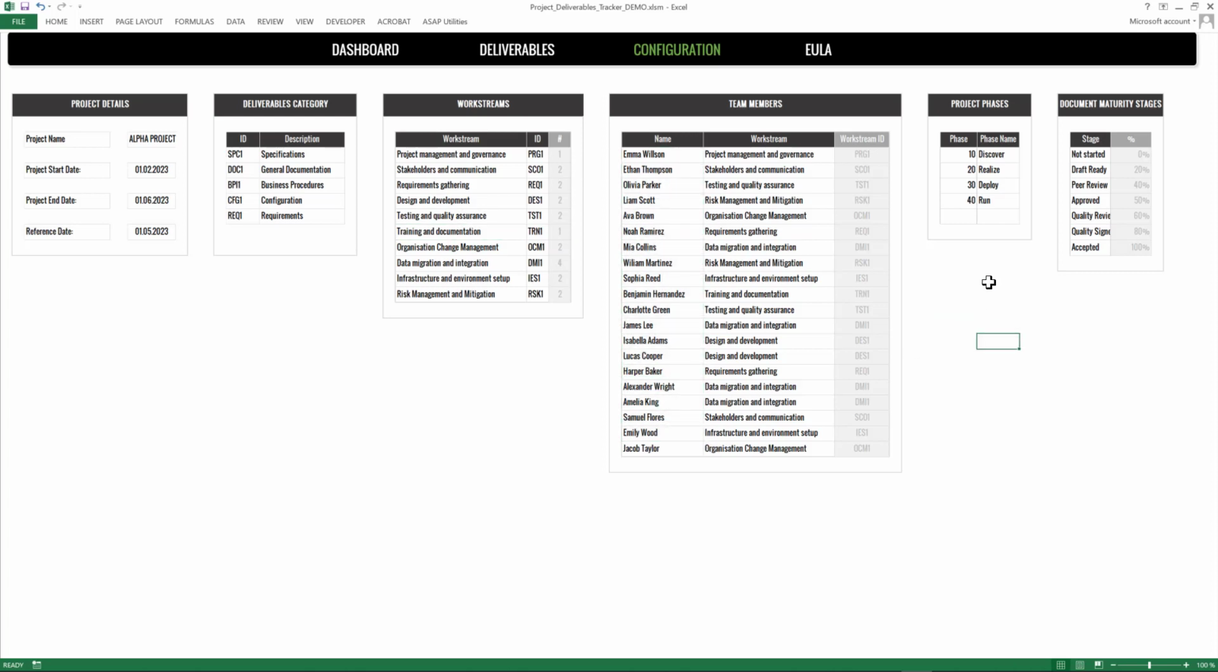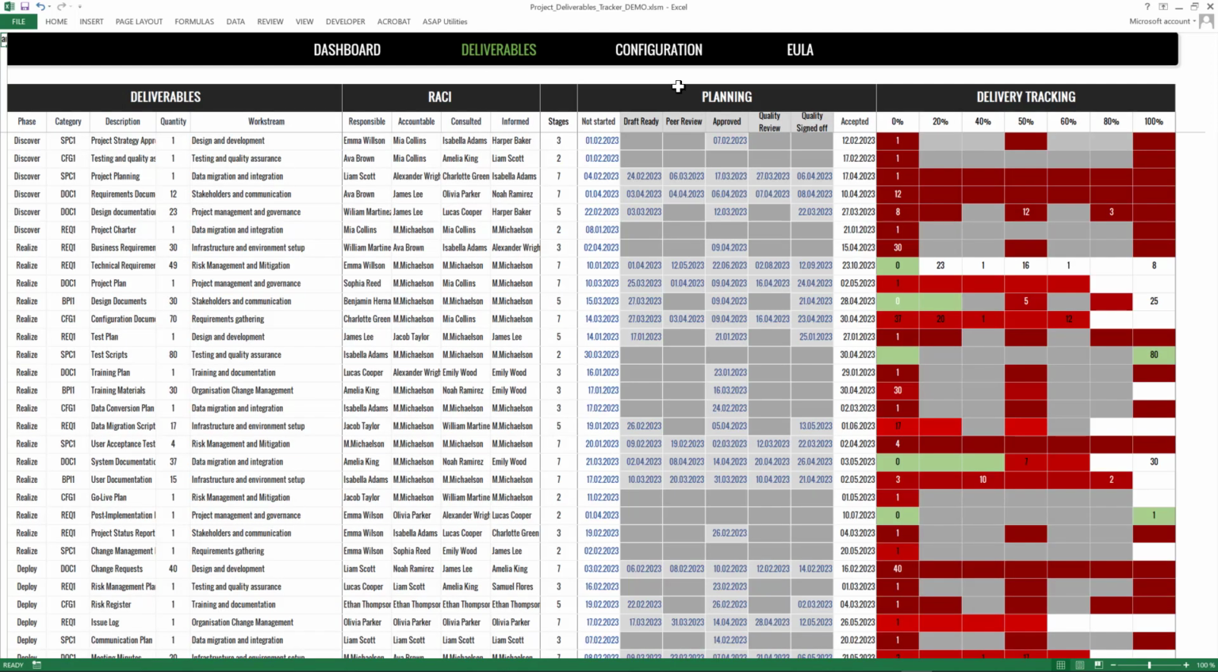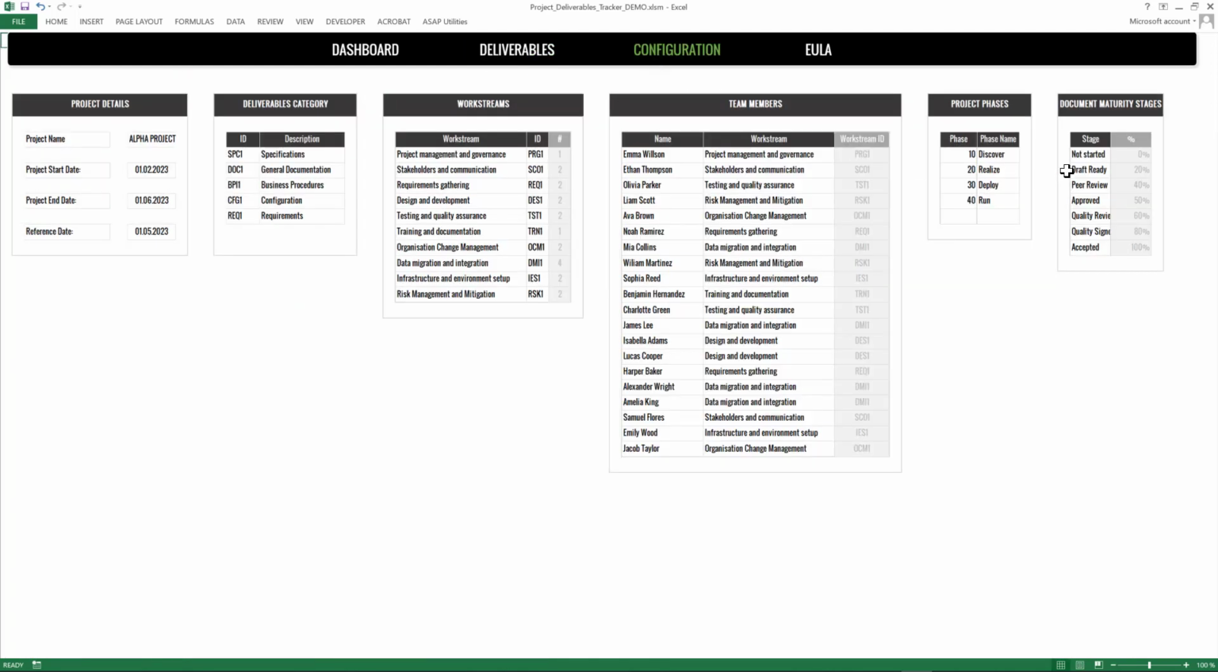In the project phases section, you can record up to 5 phases through which the deliverables will go through their life cycle. This will help you track the progress of each deliverable as it moves through the various stages of development. Finally, the document maturity stages table is perhaps the most important. Here, you can declare the stage names based on various percentages. The input in this table is used as the header in the deliverables tracker, so you can easily follow the real-time status of your project.